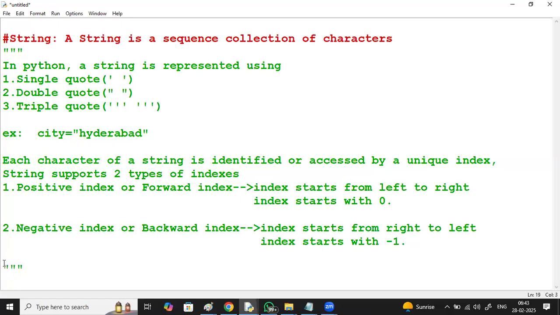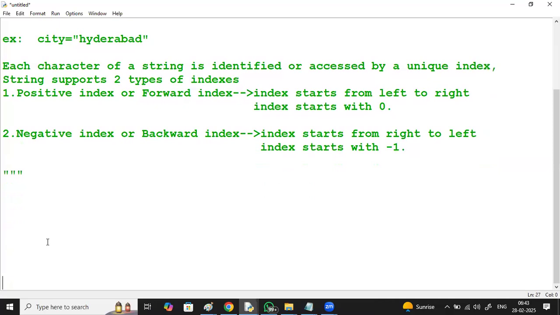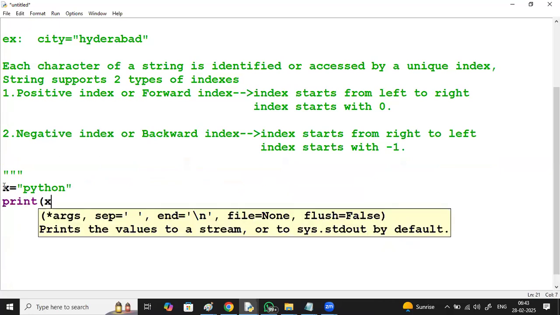Multi-line comment. If you want to comment multiple lines, these are not Python statements. Now x equal to "Python", a string. Now print x. It prints that, as it is.